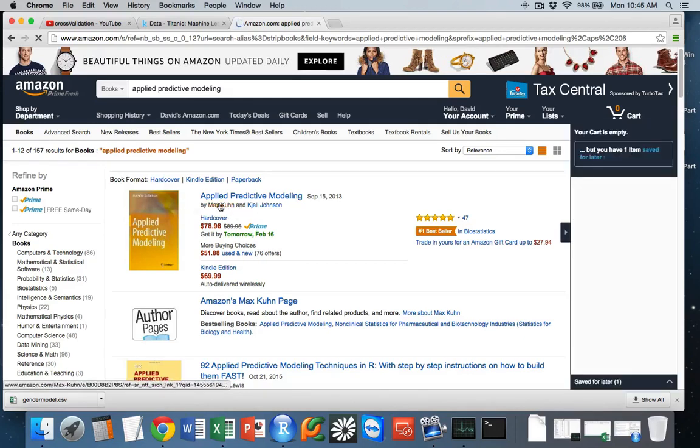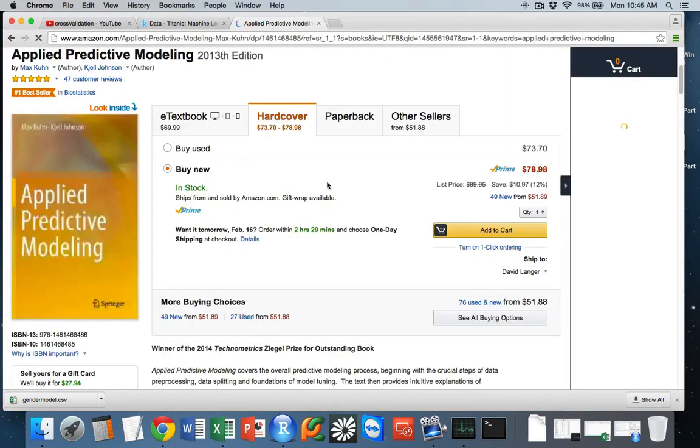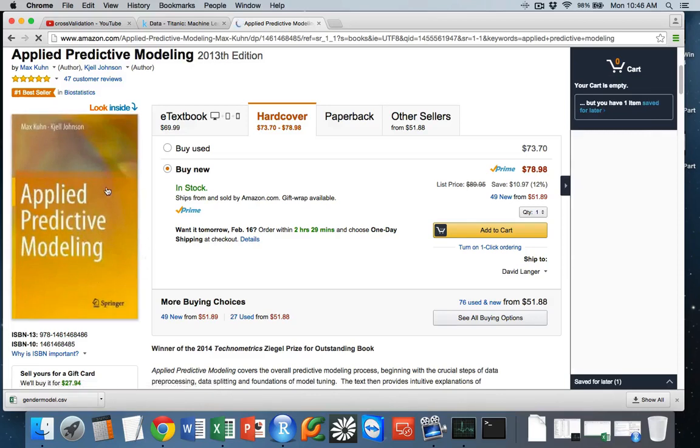And it's authored by the two primary contributors to the Carrot package. And this book is sweet. It is super sweet. It gives you so much information about everything that you need to know, including our code samples. So this book, if you're going to buy one book, buy it.